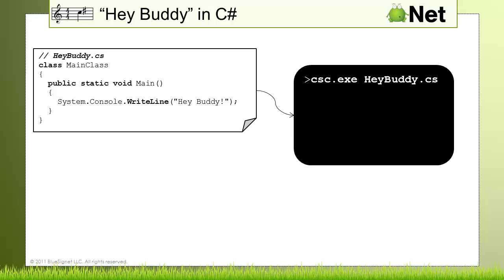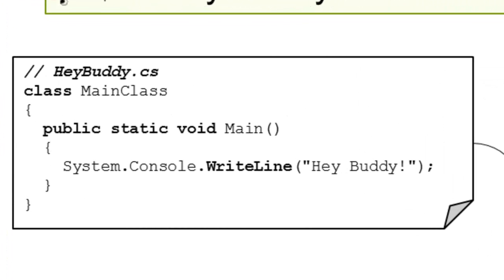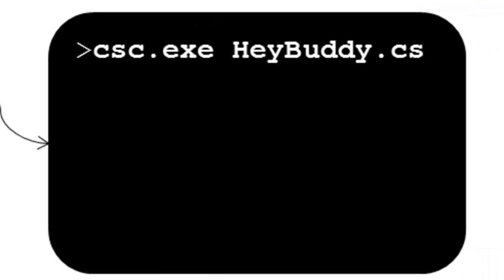Now, Brian, let's talk about how we actually compile and execute our "Hey, buddy" program. When we're doing it from the command line, and we'll show you this in the lab, once you have the .NET framework installed, you get the C# compiler, which is csc.exe. All you do is call csc.exe and pass in the parameter, which is the name of the file that contains your public static void Main entry point, which is heybuddy.cs.